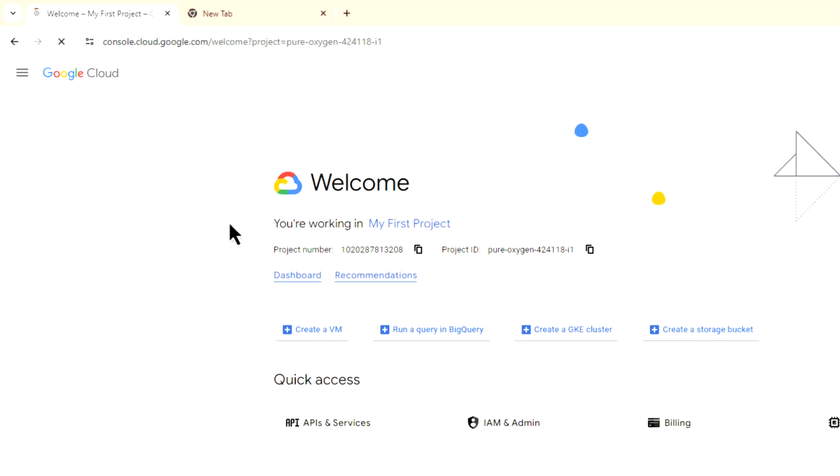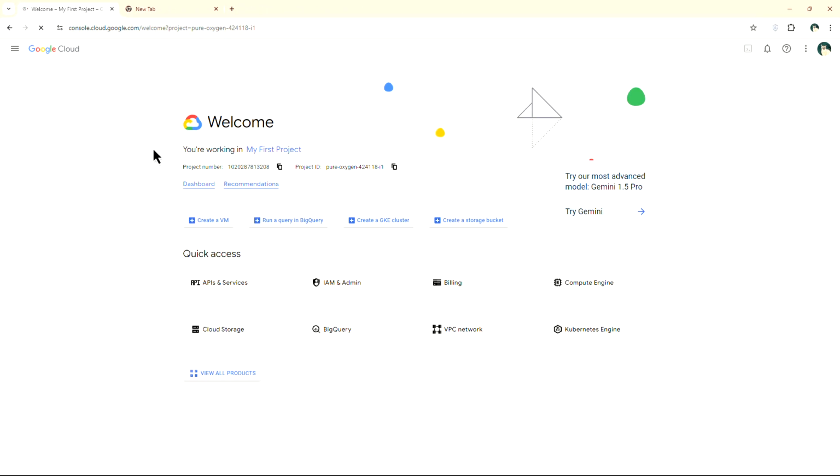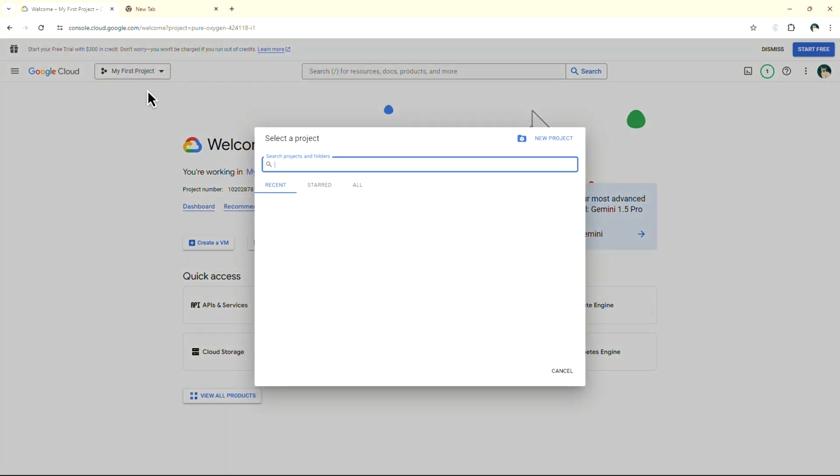You can access it by going to console.cloud.google.com in your web browser. The link is provided in the description. Once you're there, you'll be greeted with a list of your existing projects. If you haven't created a project yet, you can click the Create Project button at the top of the page.